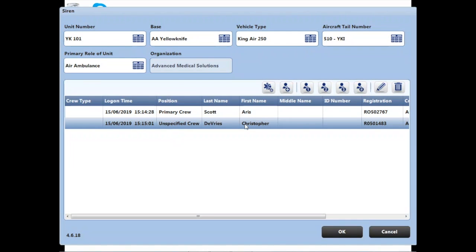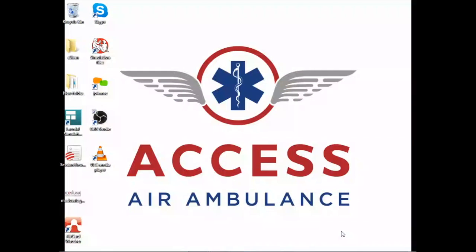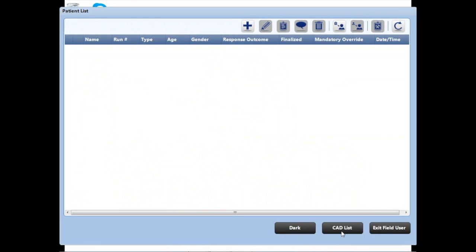Notice when I hit number 1 and I'm highlighted, my position is now changed. I'm going to do the same here for Christopher. I'm going to set him as the secondary crew member. So there we are. We're all logged in. We've completed all the tabs, and we're going to click OK now to actually log into the system. So here we are.